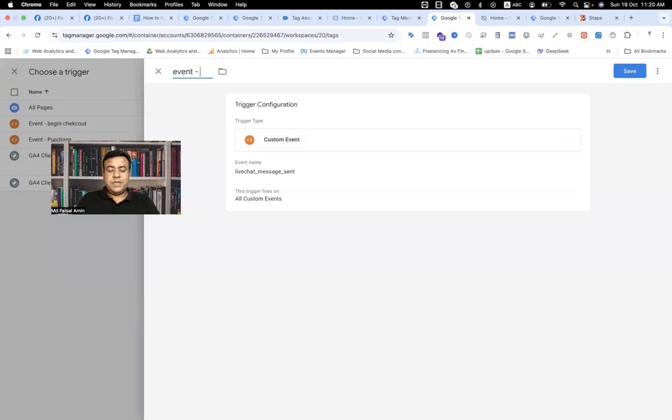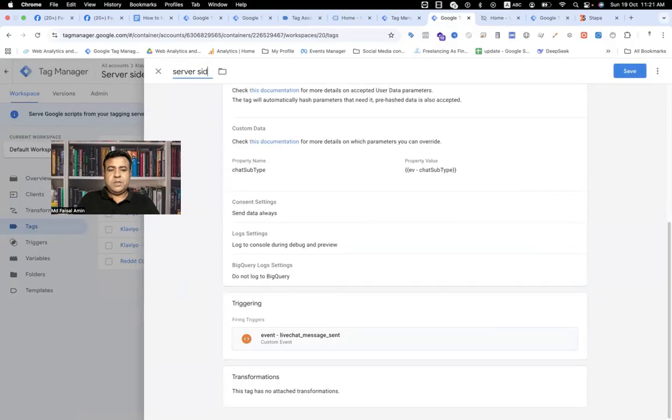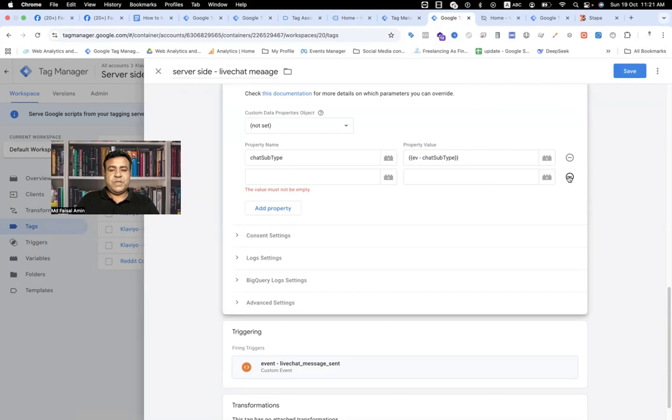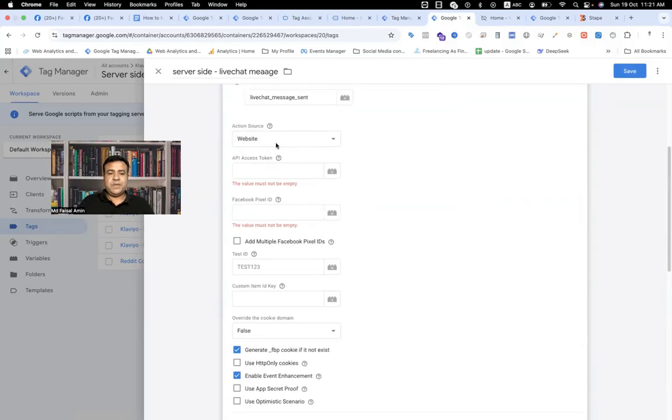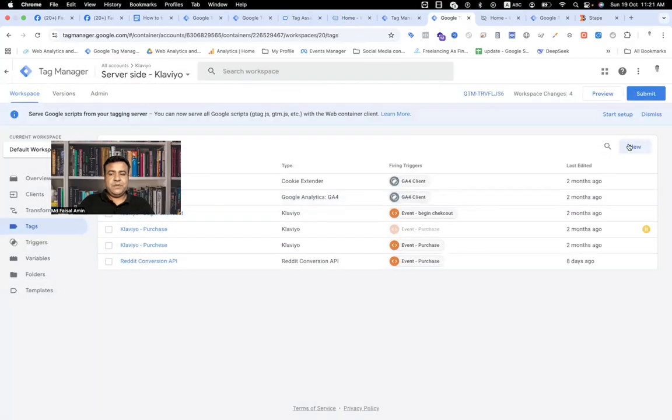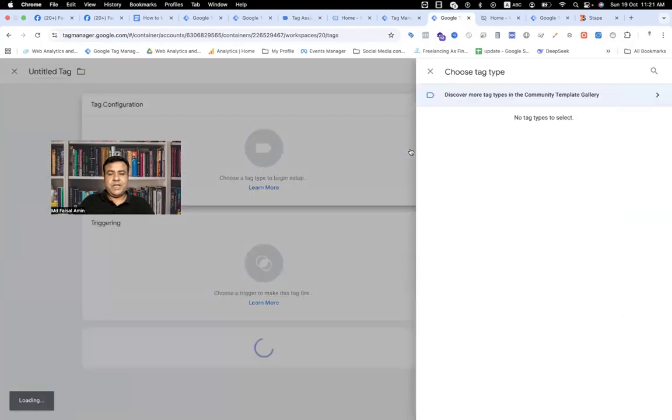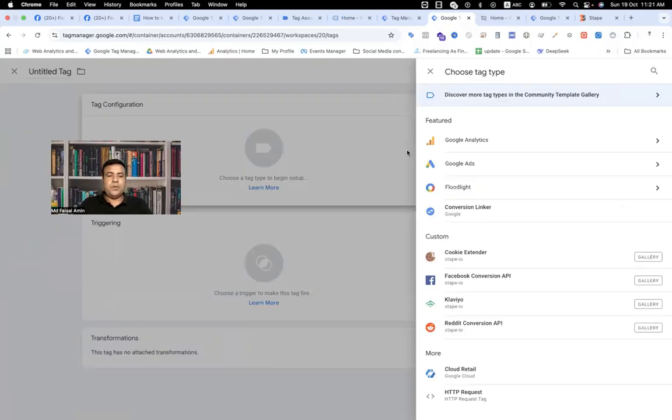So the event is live chat message sent, and save it. And the tag will be server side live chat message. So you can save it and it will work. It will work, but you have to add all the properties which I showed on the browser side. That is for Facebook. So it's not safe because I did not provide the API access token and pixel ID. So for the same, you can add any kind of social media or any platform.